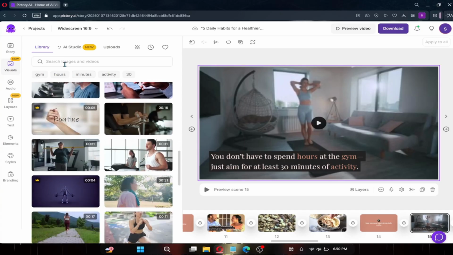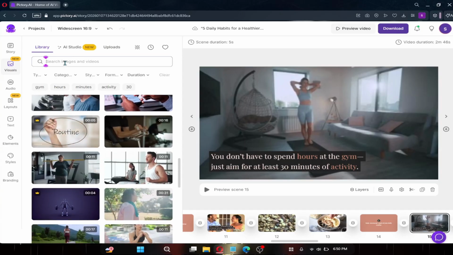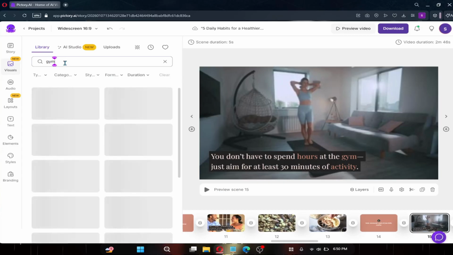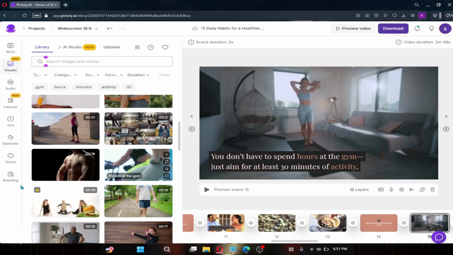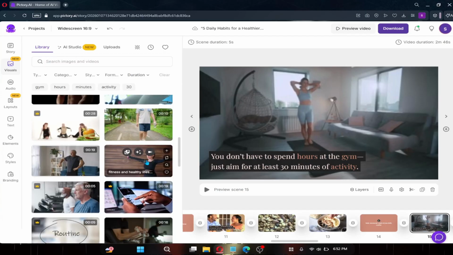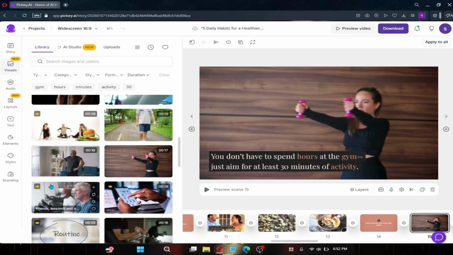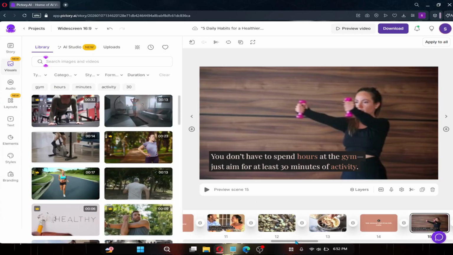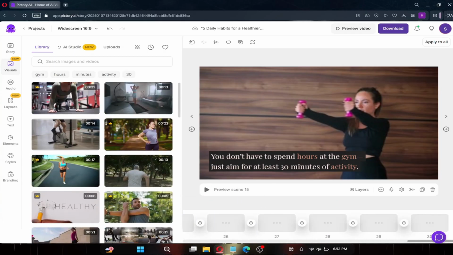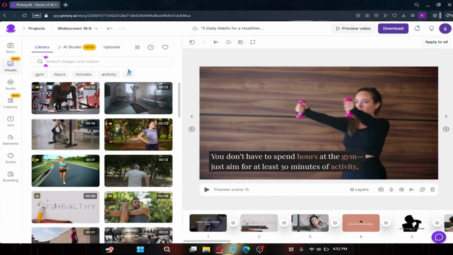As you go through the scenes, make sure the visuals align with the message. For instance, a scene about morning exercise works well with visuals showing someone stretching, jogging, or doing yoga. If a clip looks outdated, you can search for a fresher alternative using more specific keywords. Sometimes adjusting your search terms makes a big difference. For concepts like eating healthy, you might need to think creatively. The key is deciding how precise you want to be.